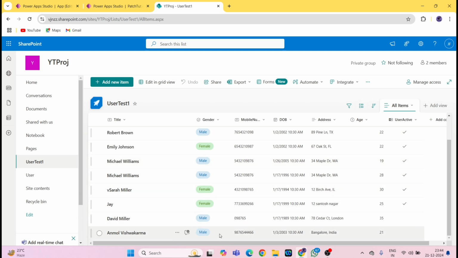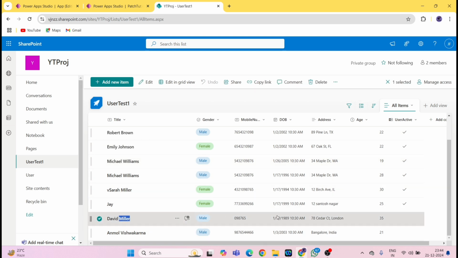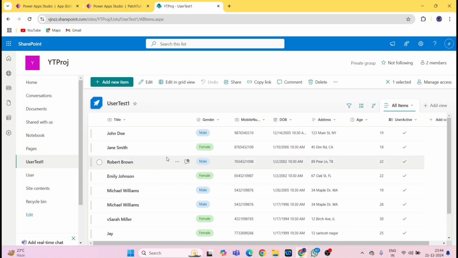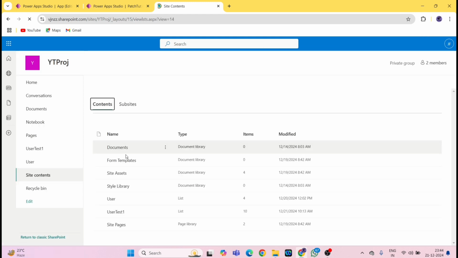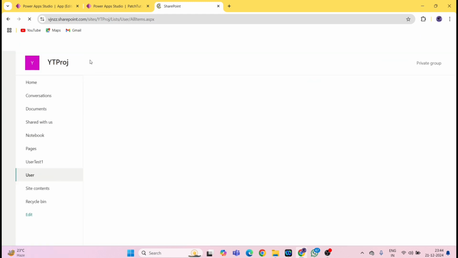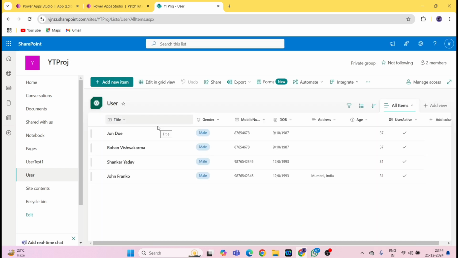So this is the list where we have changed the data. This is not the list which we are using. This is the list which is for demo purposes. I have another list, which is the user list.